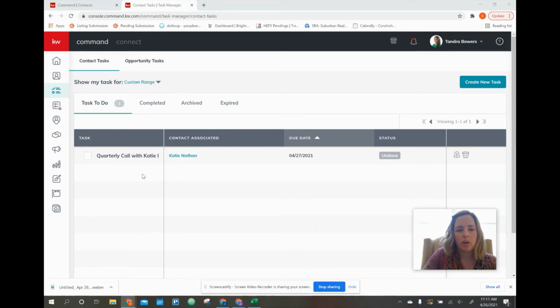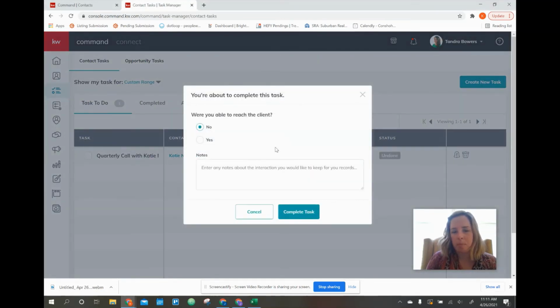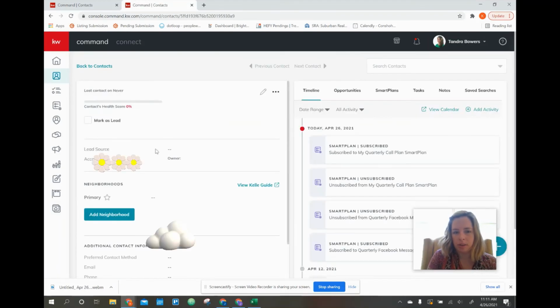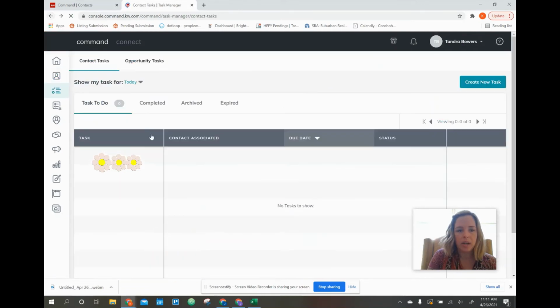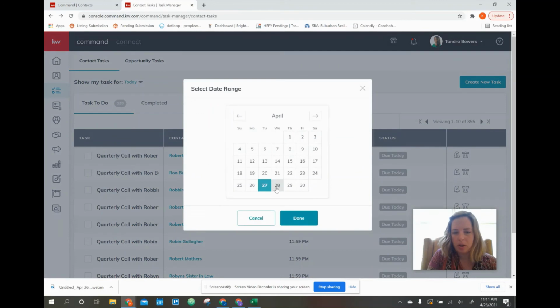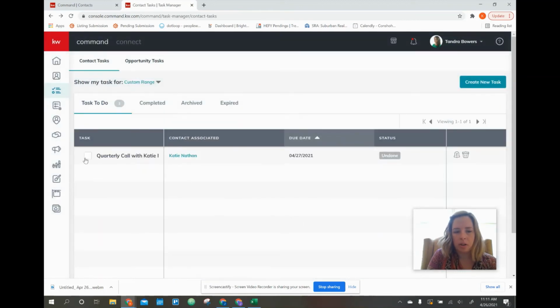So when you're on this page, you can click this little square, and that pops up this window that says you're about to complete a task. If you're working right out of Command, you would say, oh, I have to call Katie. If they're saved in your phone, you would just call from your phone. Or if you need to, click into the Command contact card, where all of the information is. Just to show you how this works, you would click on this square.